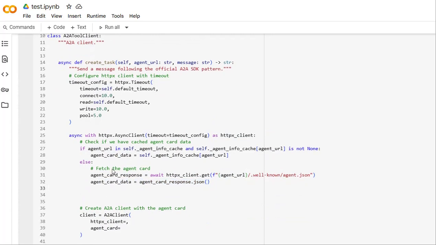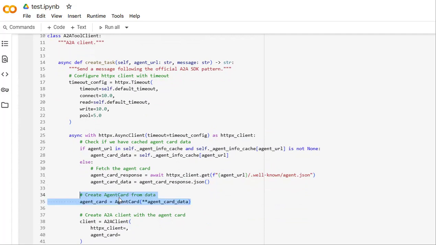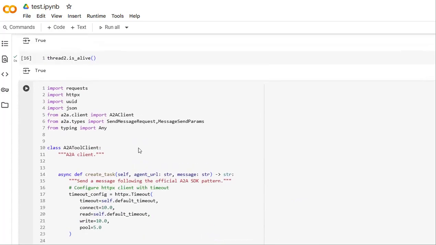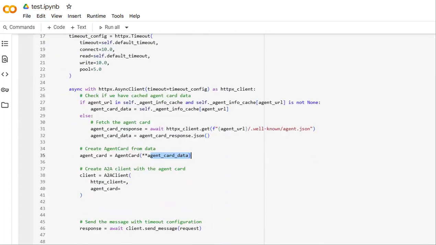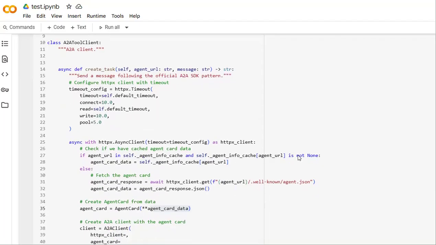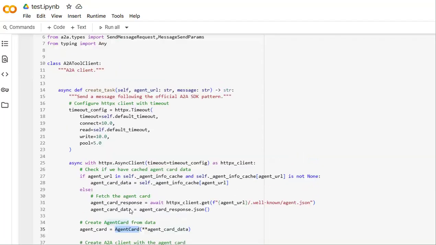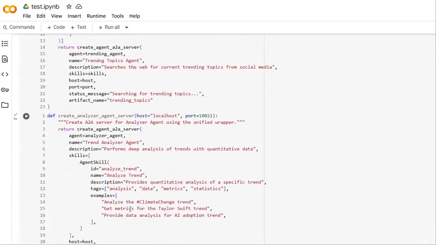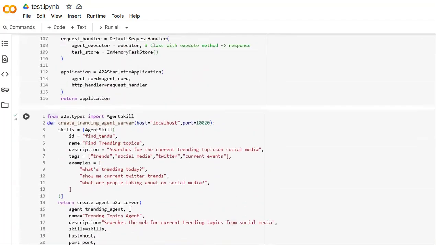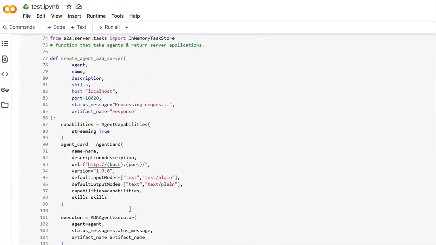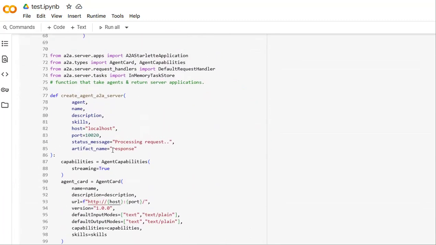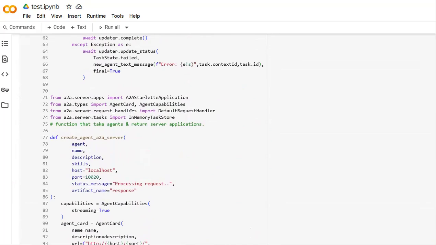Through this agent card data, we are going to define this agent card. You can see, using the agent card data, we're defining this agent card. That agent card we can get directly from A2A types. This agent card is already imported when we are creating the agents. At that time itself, we make use of this agent card that we imported from A2A types.